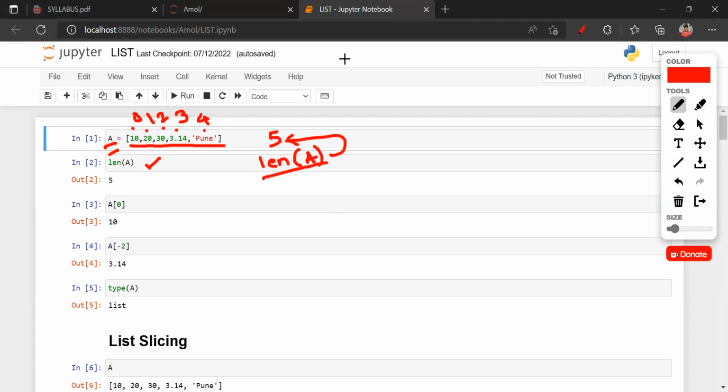If I want to access Pune, then I can say the name of the list and the corresponding index. So in this case, 4 is the index of Pune. So I will get value equal to Pune in that case. So this will be the value that I can get. Now, if you see here, I want to check what is the value that is placed at 0th index inside the list. So we can have the value A of 0 equals to 10. Look at this thing. So A of 0 equals to 10.